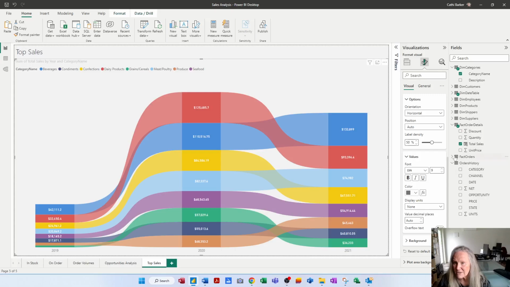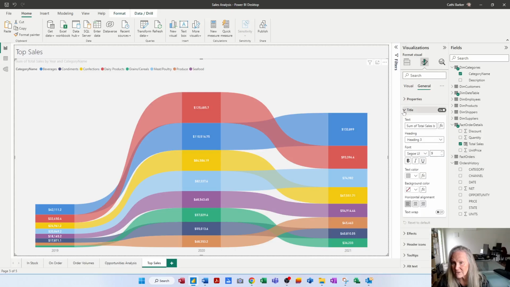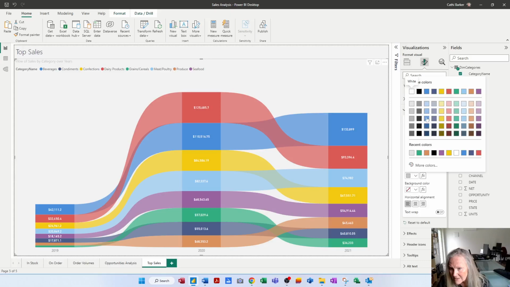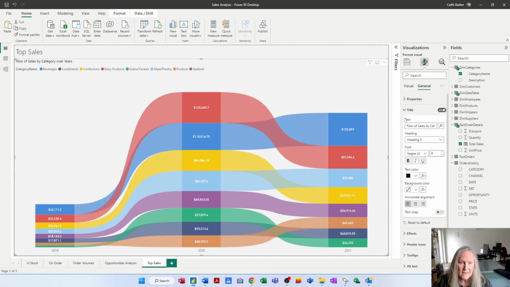I now want to add a title, so I go to General, expand the title, and in here I type what I want to see, which is basically the title: Flow of Sales by Category over Years. And so that ends up being my title, but I might make it black so it stands out more. And there it is, Flow of the Category by Years.